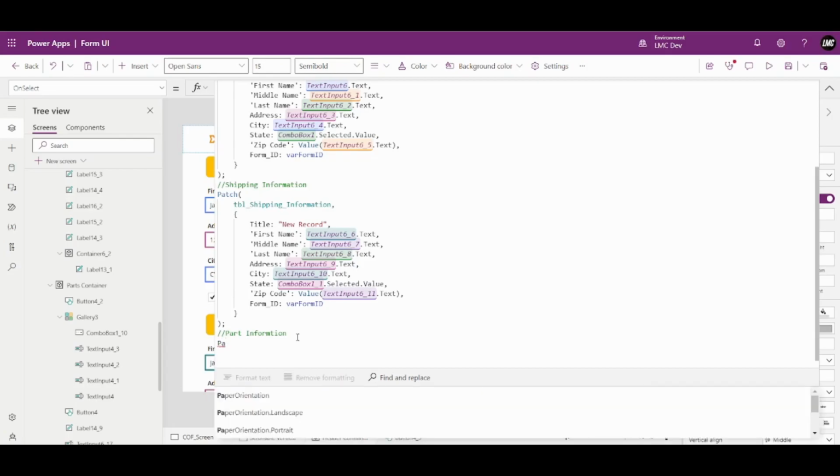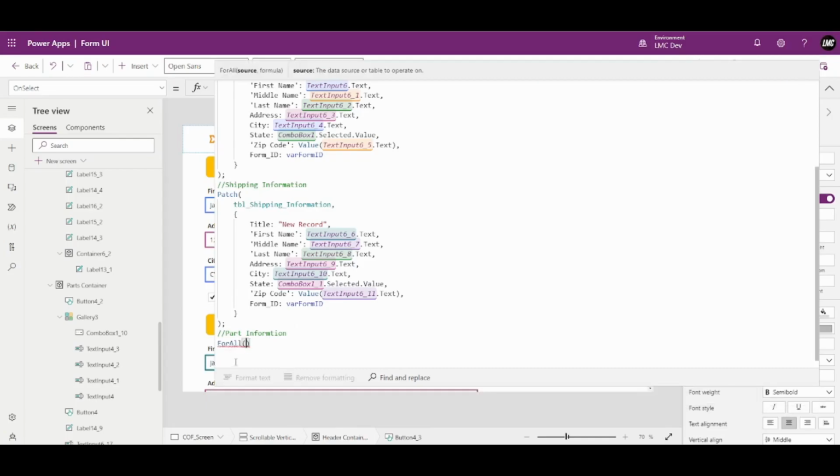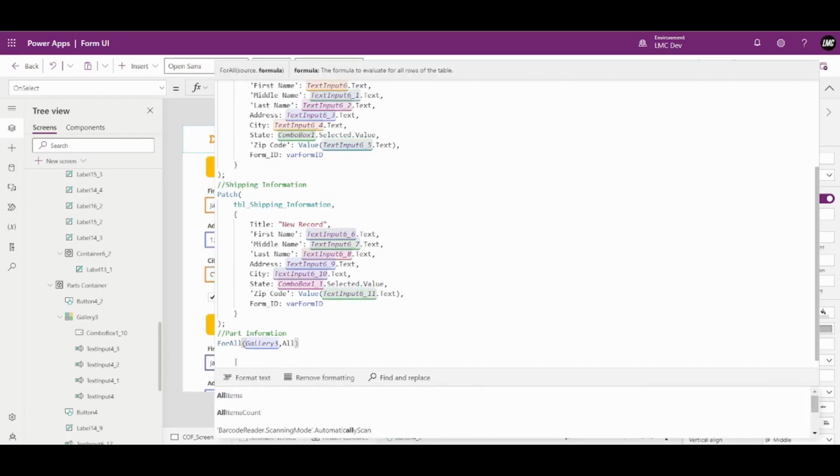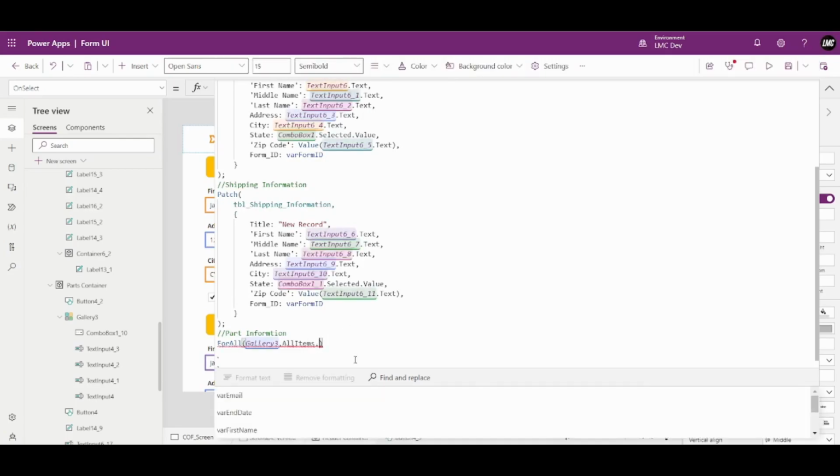Now what we will do, we will use it to save all the data from our gallery to SharePoint. We have to utilize the ForAll function for this. For ForAll, the first parameter will be my Gallery3.AllItems. So this is my data source. Now in the second parameter, I can start with my Patch function.